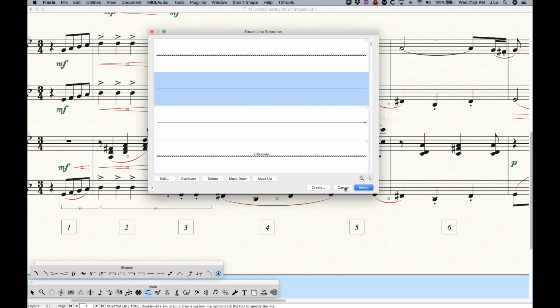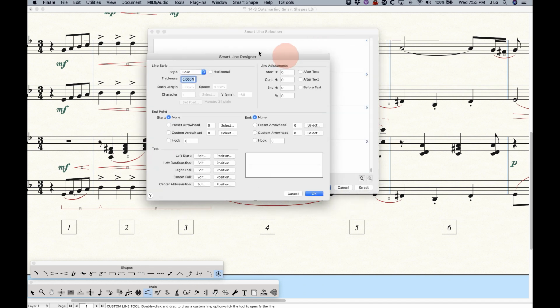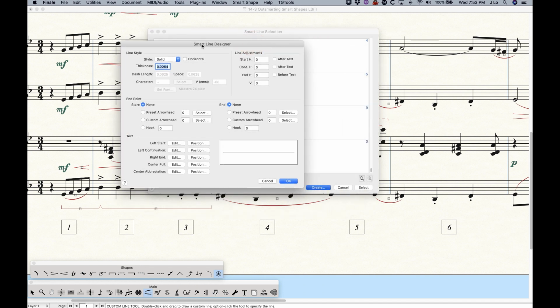All right, so that is pretty much what's out of the box with the Smart Line. There's a lot to use right out of the box. All right, so let's start actually looking at how we can create some Smart Lines. So let me just create one. And when we do that, we get the Smart Line Designer dialog box.